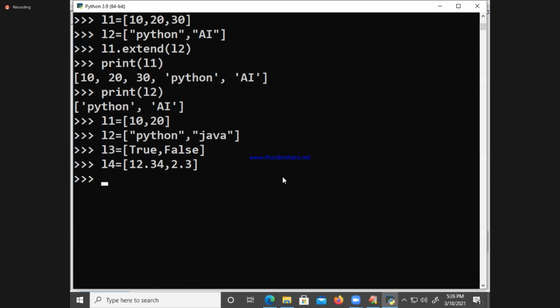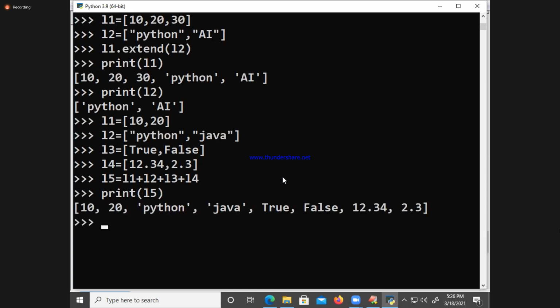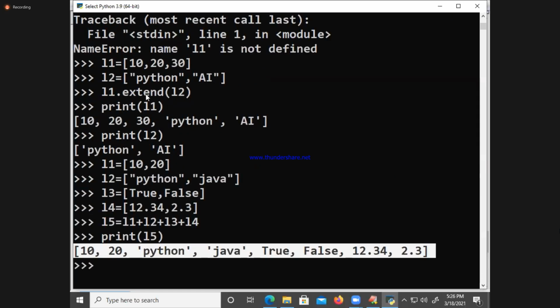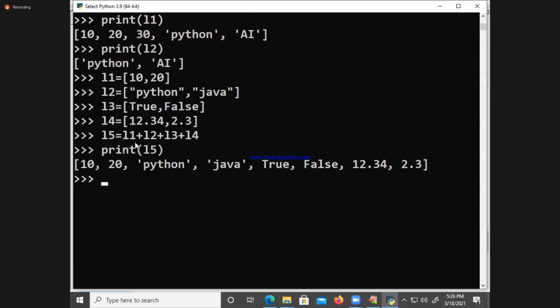Okay, guys. Now I will go for L5 is equal to, what is L5? The destination object. L1 plus L2 plus L3 plus L4. Print L5. Are you getting my point or not? Yes. All these values are coming. So the extend function is only taking 2, but with the plus operator I can do everything or not? You can go for it like this. Are you okay with this? Yes. So this is a way how we can go for it.